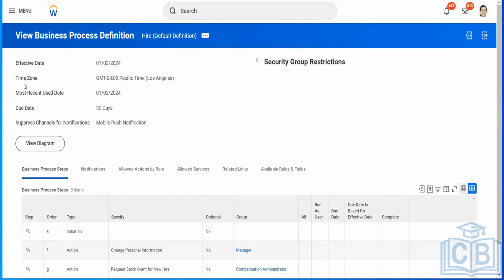So this is the effective date concept and how the time zone is going to work. I will tell you the relevance of this time zone and effective date in our business process. Now this is the most recent use date, when I have opened it. The due date is 30 days, which means we haven't used it, so by default it's 30 days here.